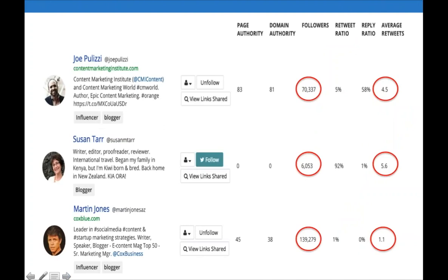So you see the screen here. The numbers may be a bit small, depending on how big you've got your screen, but I just picked a few people here at random, and you can see the numbers of followers. On the right-hand column, you can see the average retweets. All that means is, on average, how many times does a tweet that they publish get retweeted? So we can see for Joe at the top there, this chart is a bit old now, he's got about 70,000 followers, and on average he gets 4.5 retweets.